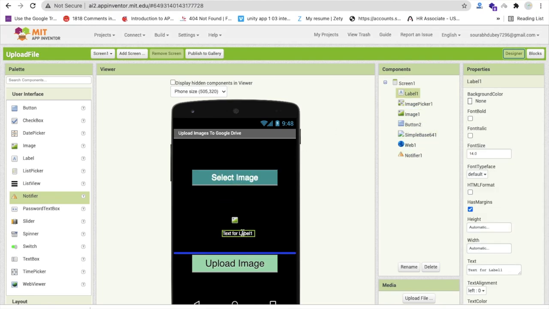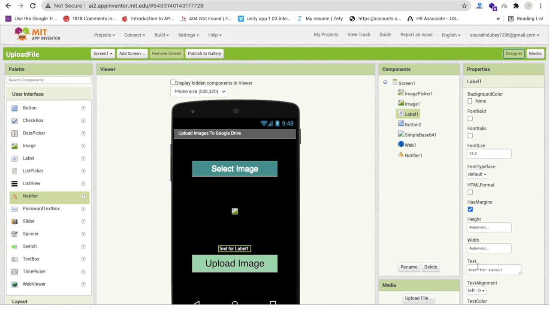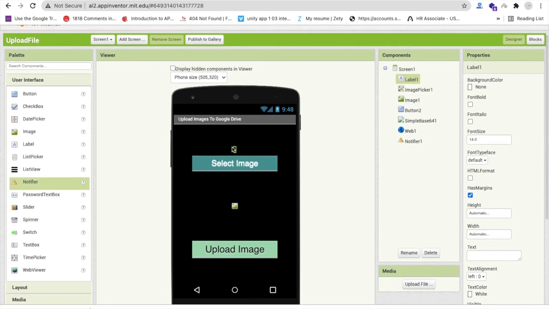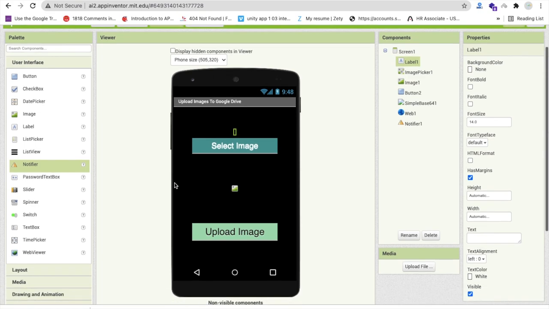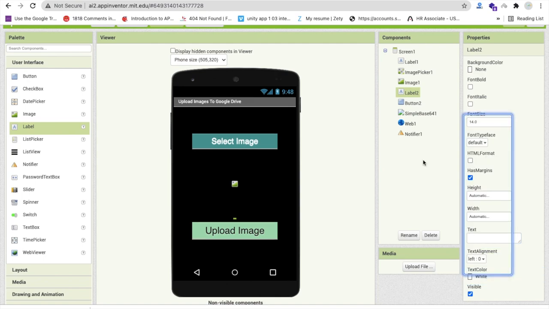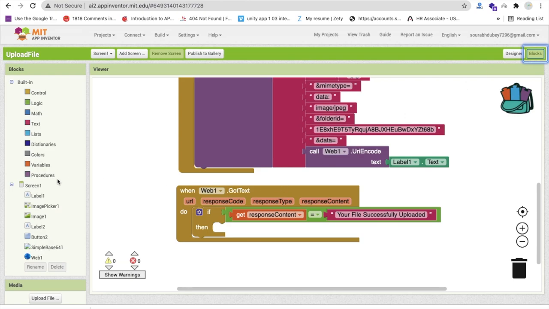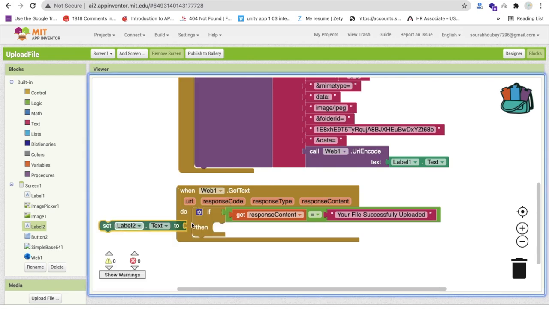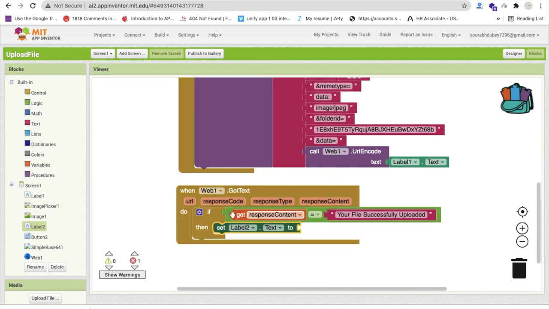So we make this label here and I'm going to remove that label from here. Okay, and go to the blocks. But the thing is, you can use another label also, because whenever we convert that image, it will display a long string. So that's why I'm going to use one more label, remove the text from here, and change the text color to white. Now go to the blocks. On label2.text, I'm going to put that response content here.